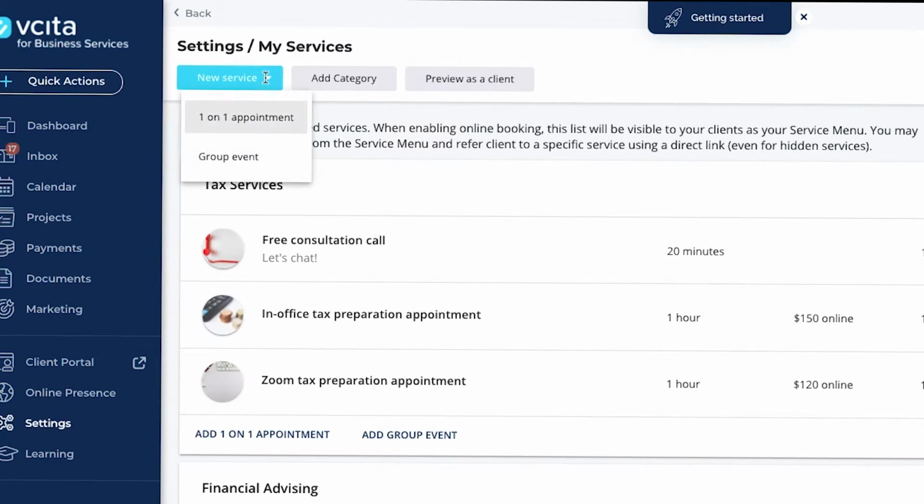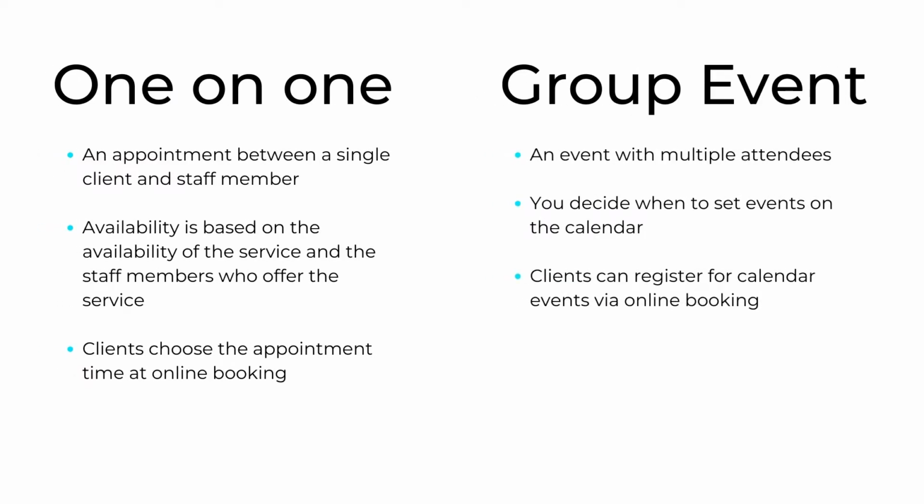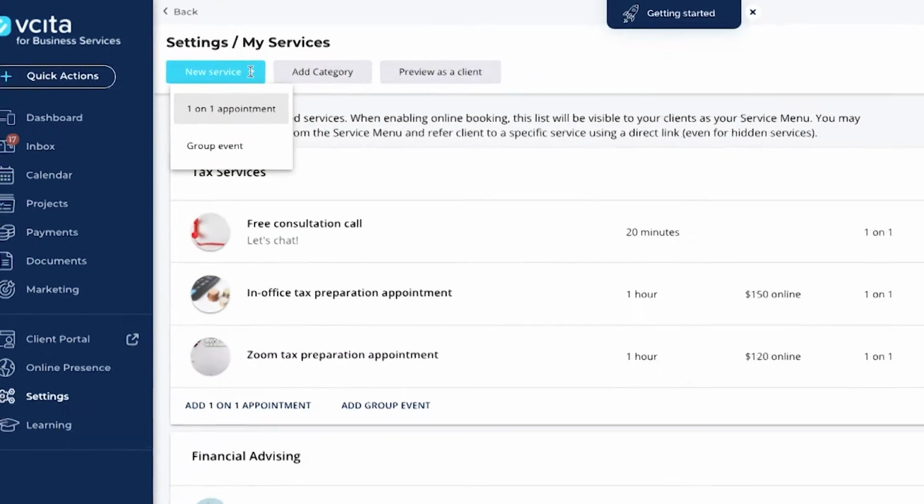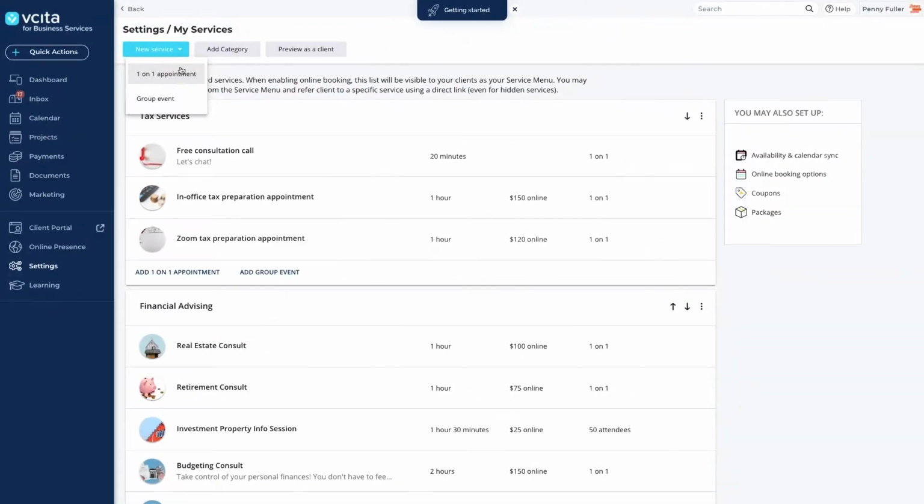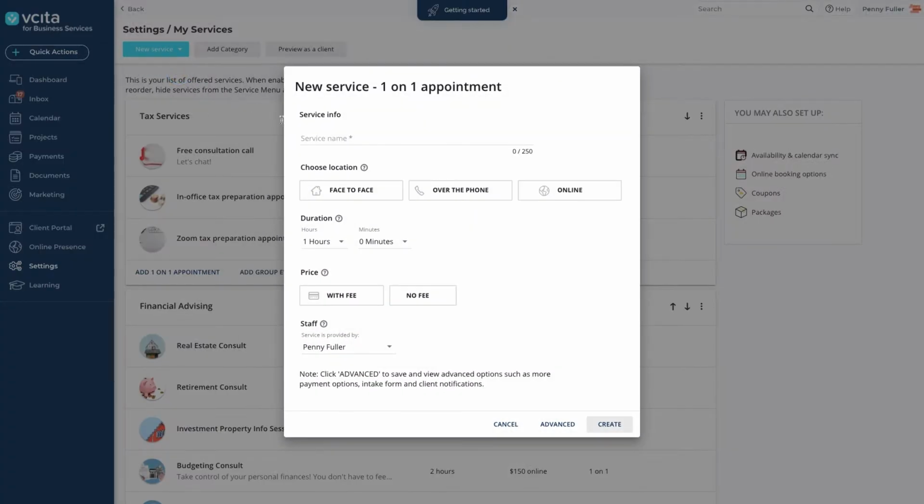You have the option to create either a one-on-one appointment type service or a group event service. An appointment is a meeting between one client and one staff member. Multiple clients can sign up for a group event. We'll show you how to create both in just a minute. For now, let's start with the one-on-one service.